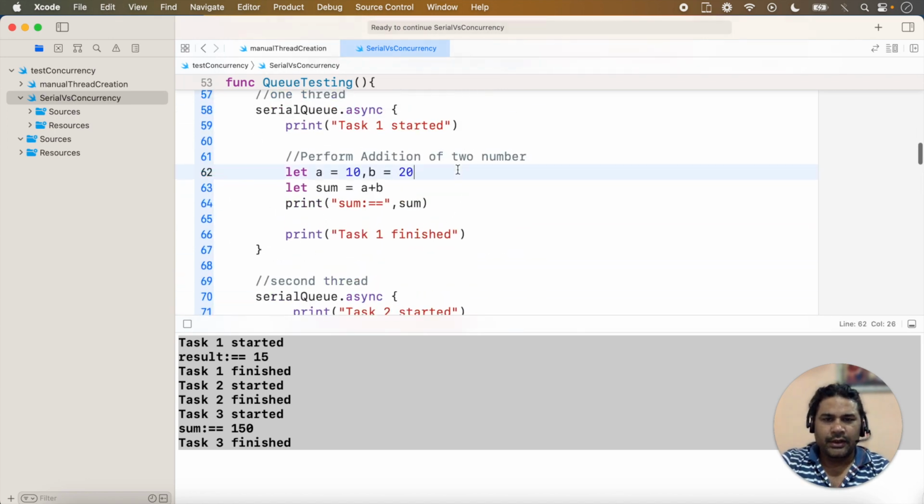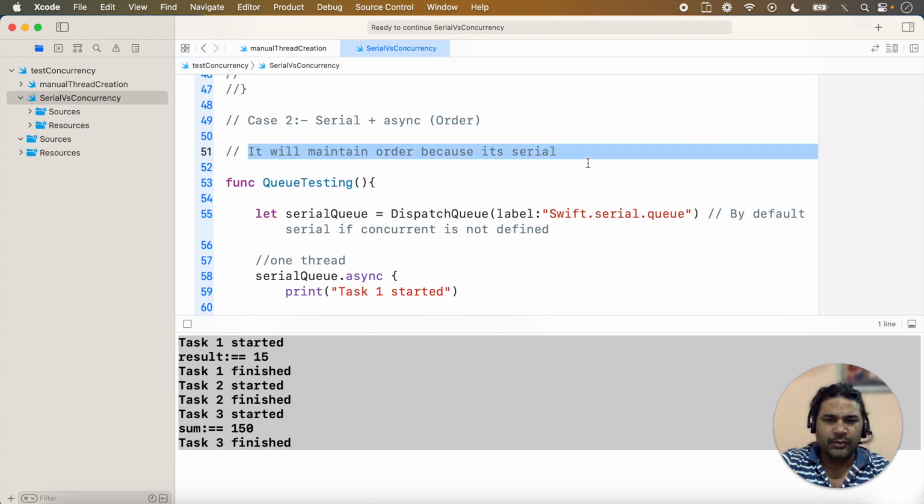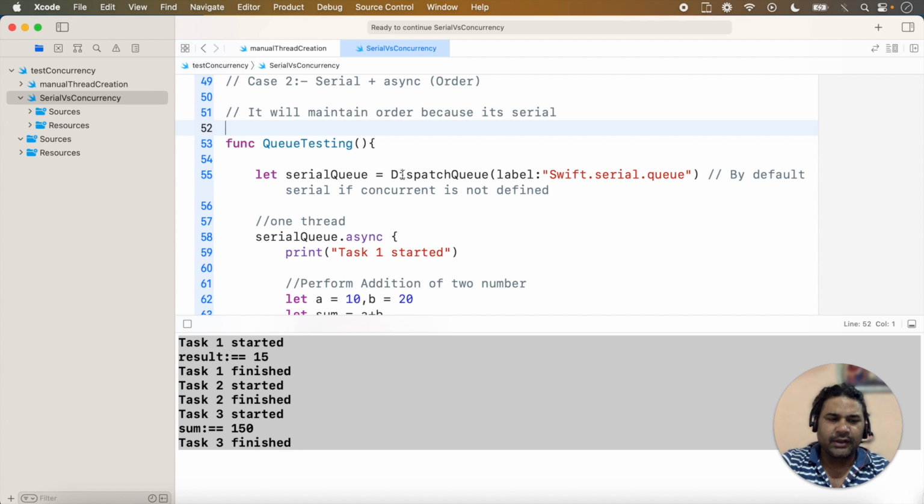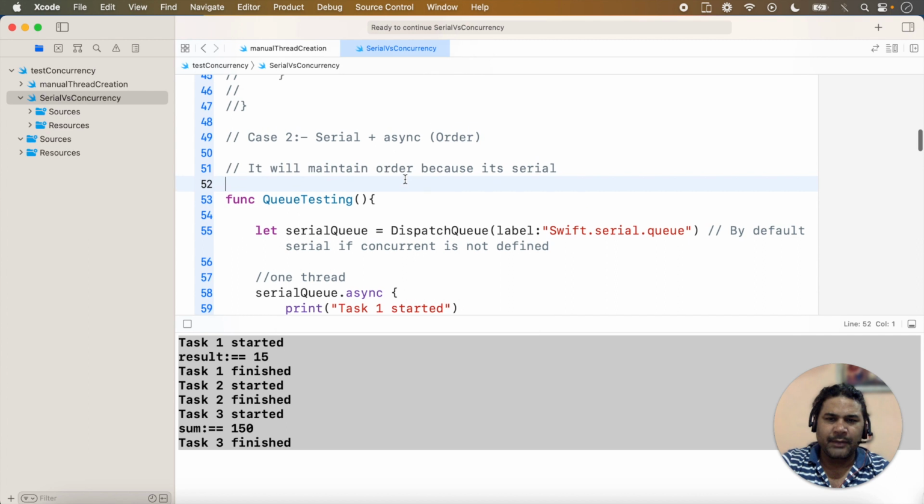Yeah, so now I run this. It will also maintain the order because it's serial. When we perform any operation with a serial dispatch queue, it will maintain the order, whether it is sync or async. It will not matter if it's sync or async, it will maintain the order because it's serial. But with async it will not block the queue. We are not performing the operation on the main thread, we are performing it on a background thread, but we are using async with serial, so it will maintain the order.